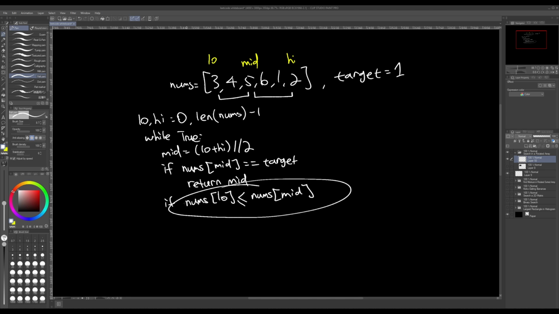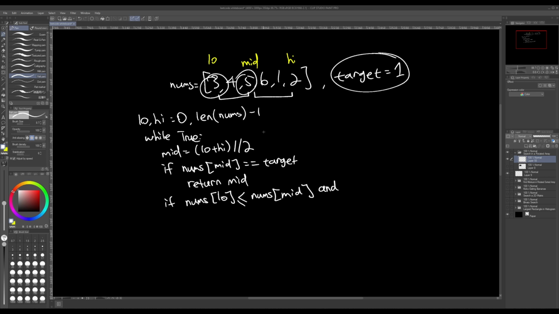So after passing this check, we know that the left side is sorted, and we also want to know whether target falls within the range, you see? We want to know whether target is greater or equal to nums low, and whether target is smaller than the number at mid, right? So let's think about this clause.